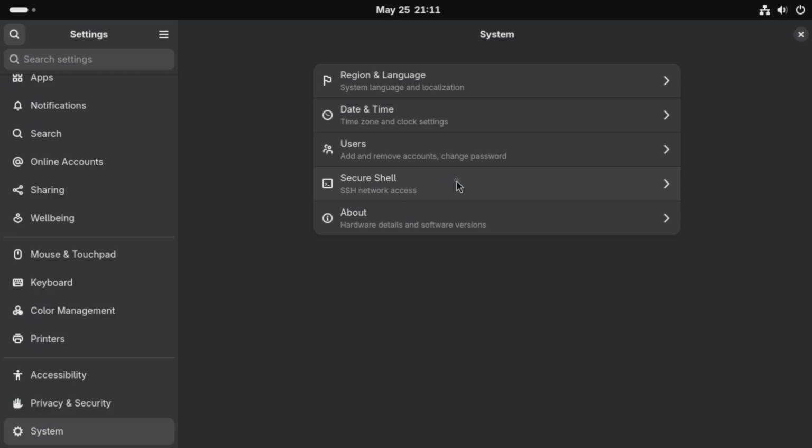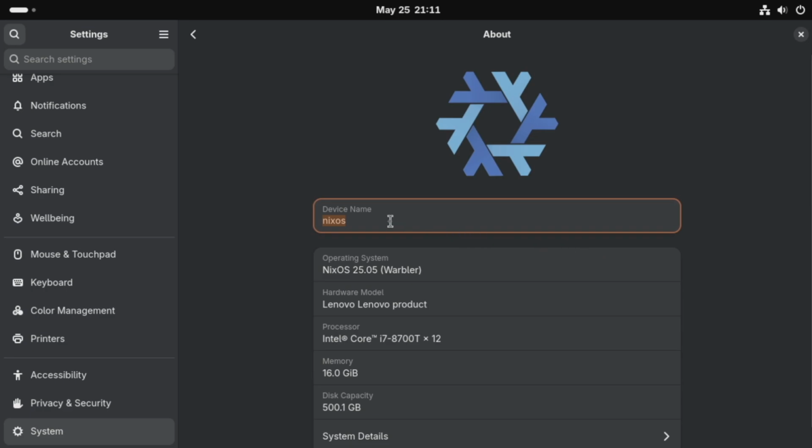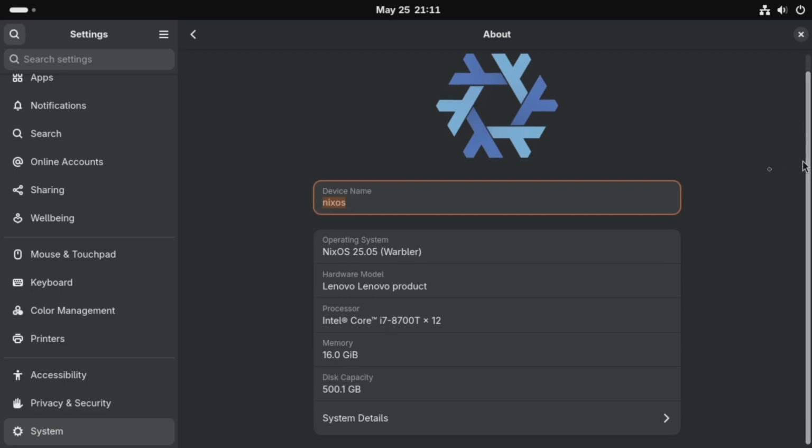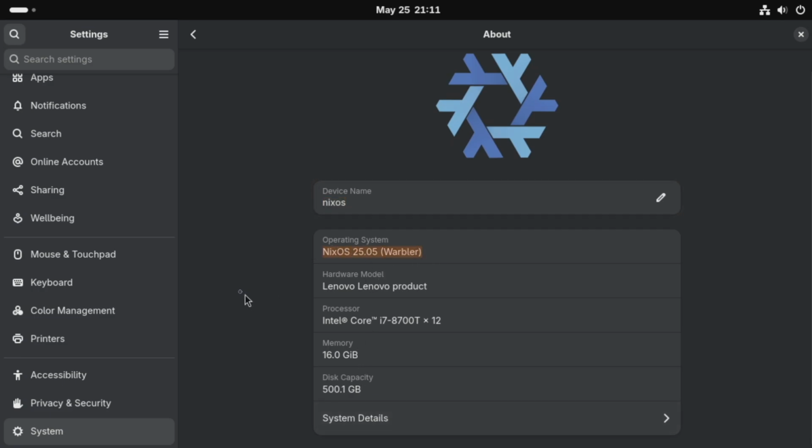There's the secure shell or SSH network access. And then there's the about section. So if you click on the about section, I just want to show that this is another area that you could also change the host name or device name of your machine instead of the generic NixOS. And then it just gives you the generic information of what your machine has and what version of the operating system it is that you're currently running. There is a more fine detailed section in system details that you could click on that will give you a lot more information. So that's it for settings.